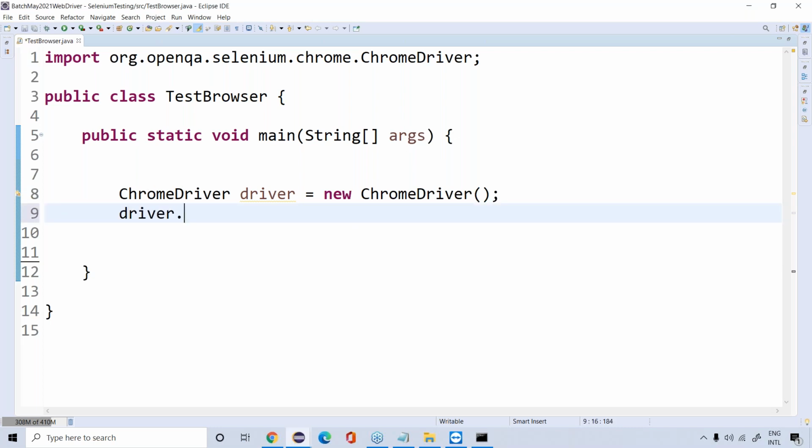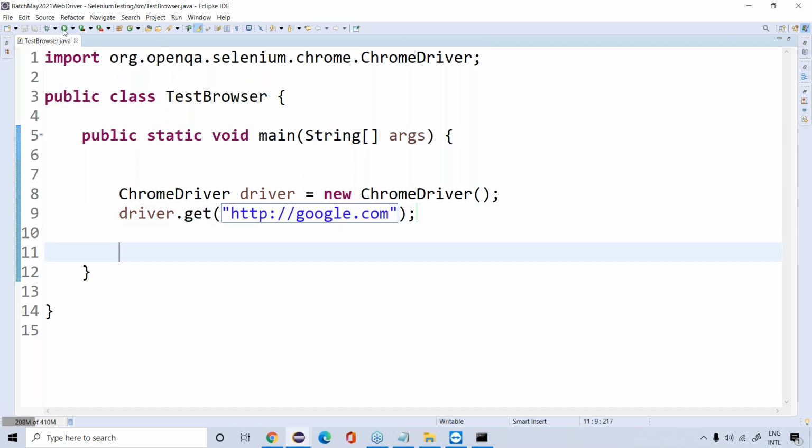The very first method is driver.get, and pass the URL in a string format. String means double quotes, and say http google.com and save this. Now if I run this, tell me, will it launch the Chrome browser or not? Whosoever has done a little research on Selenium must know, will it launch the browser or not? Okay, some say yes, some say no.